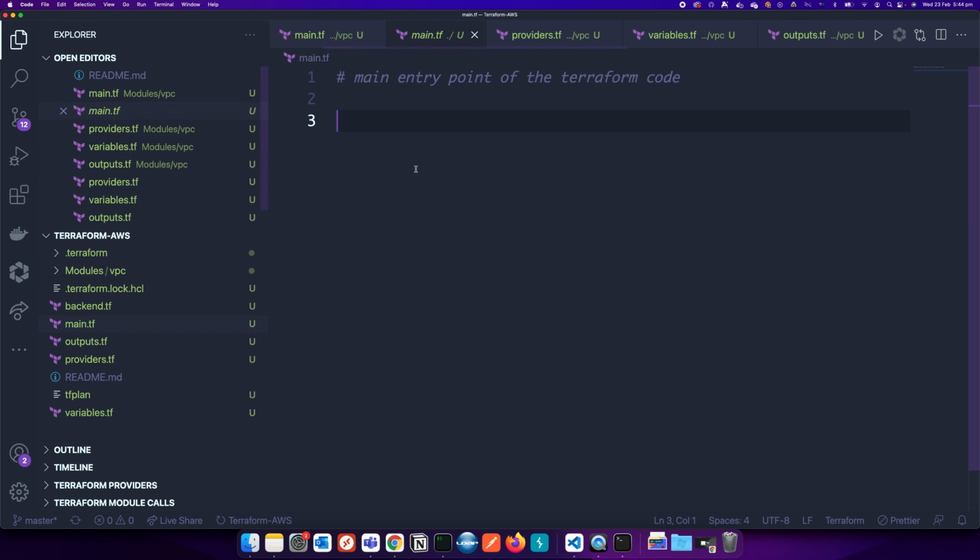Now let's add the child module into our root module. In order to add a child module, you would use a module block followed by its name and source path.